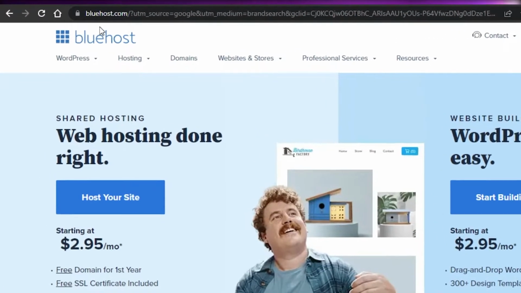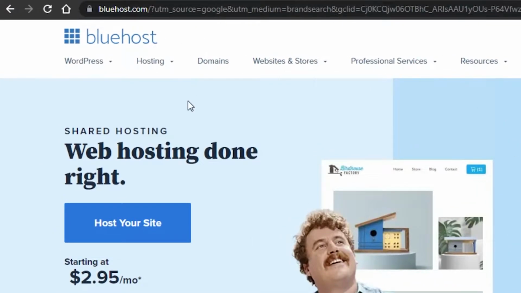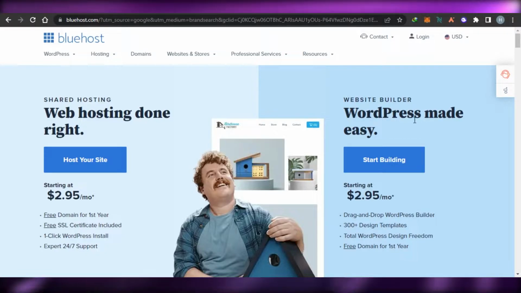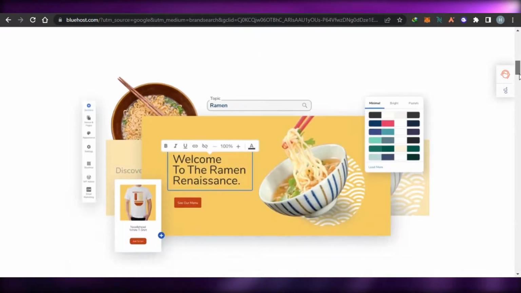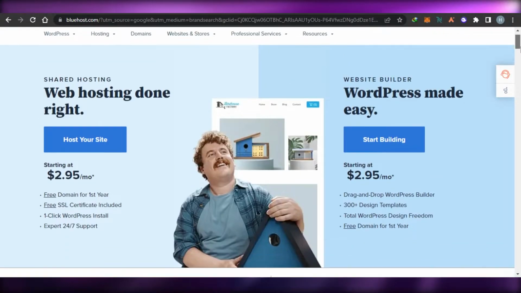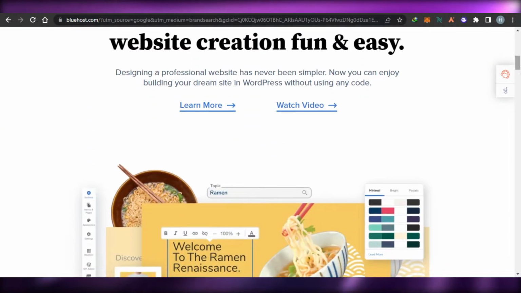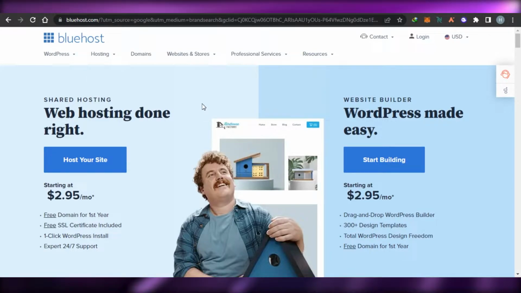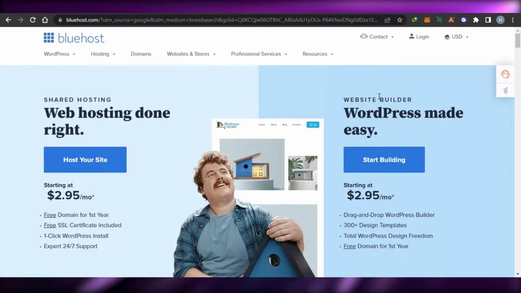So what you have to do is simply go to bluehost.com and you will land on this platform right here. Bluehost is a website hosting and builder that allows you to build your own website. It works pretty well with WordPress, and you can do your WordPress hosting with Bluehost. And the best thing is that we also get our own free domain with our plan, and we get a free certificate and free hosting. So this is actually pretty amazing.